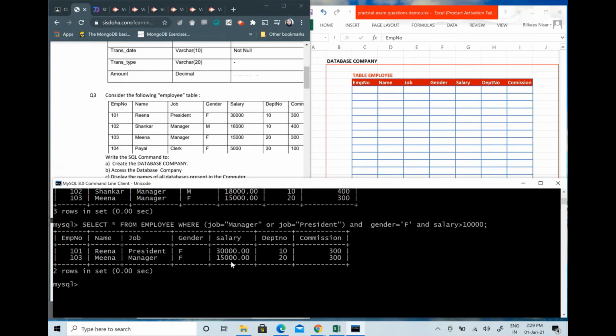Only those whose salaries are greater than 10,000 were selected, right? So that condition is satisfied, and this president is selected as we gave here. Job should be either manager or president, both were selected. Gender is female, salary greater than 10,000. And all the details were displayed because of this asterisk symbol, right? Asterisk means everything, all the columns.